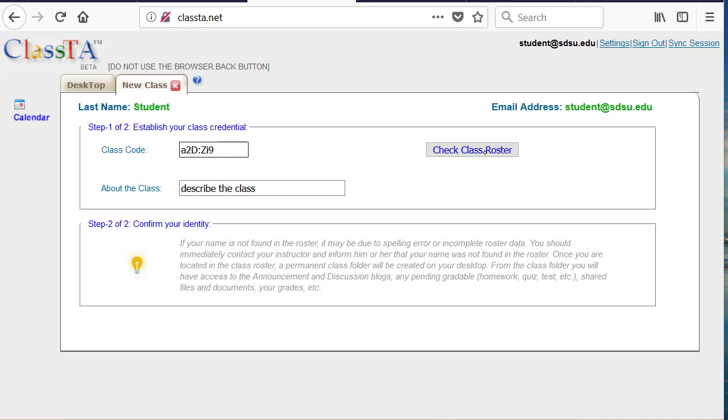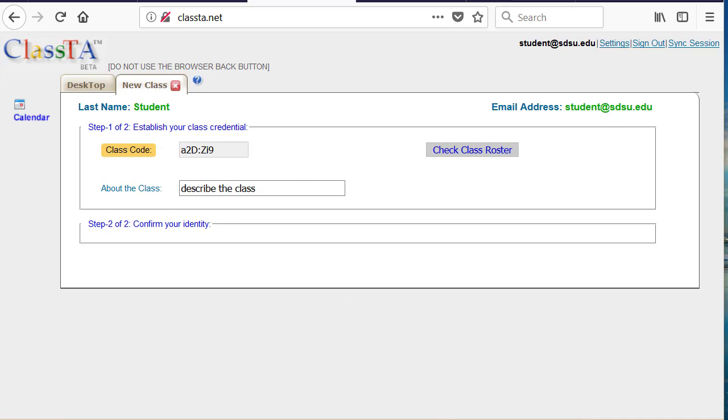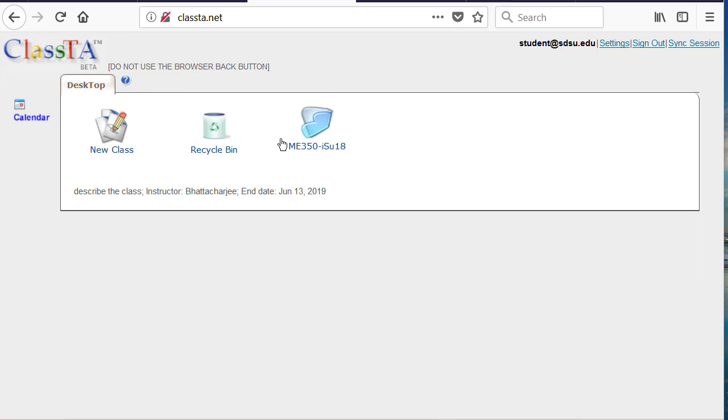You enter that here, and when you click check class roster, it checks the ClassTA roster. Even if you have registered for the class in the university's web portal, the ClassTA roster only has the names that I downloaded on a particular date. So if your name is there, it will show up. If your name is not there, you should immediately send me an email so that I can add your name to my roster. Once you find your name there, you click OK, and this class icon should appear. And you're all set.